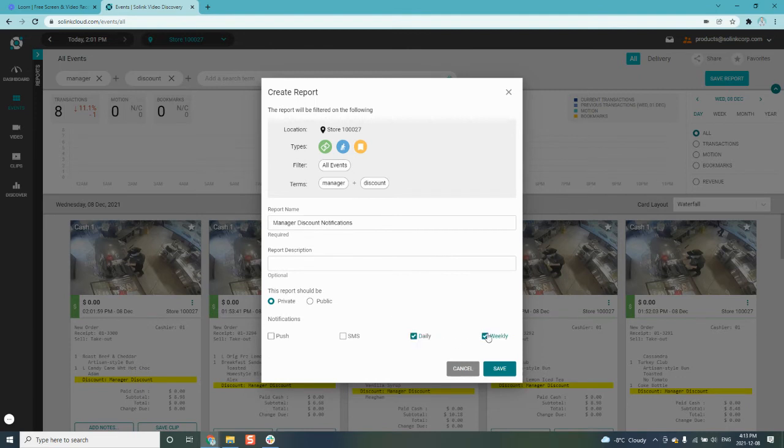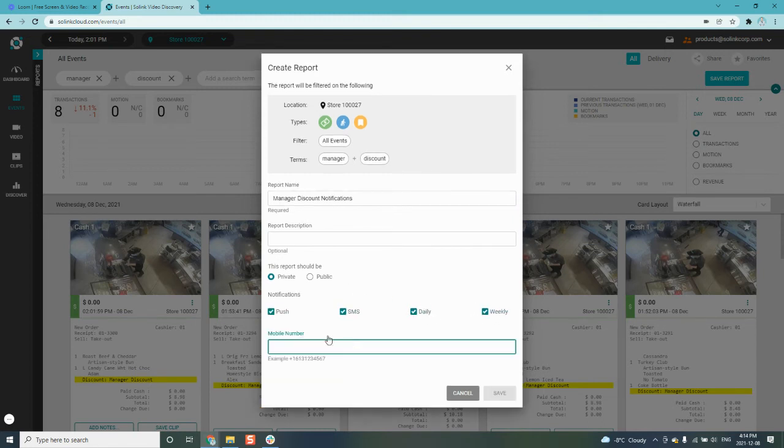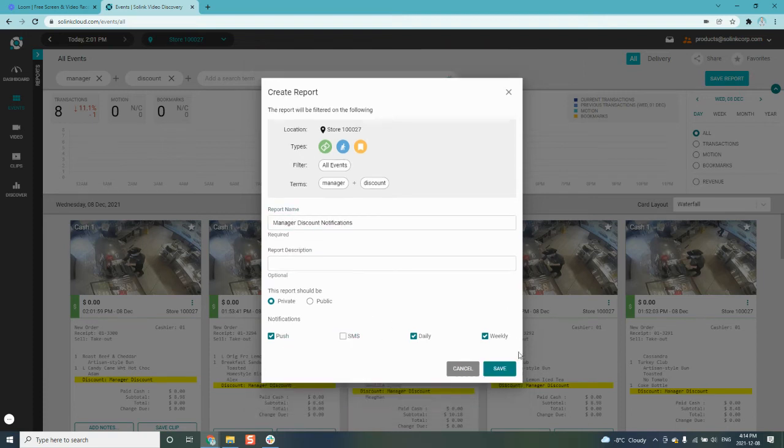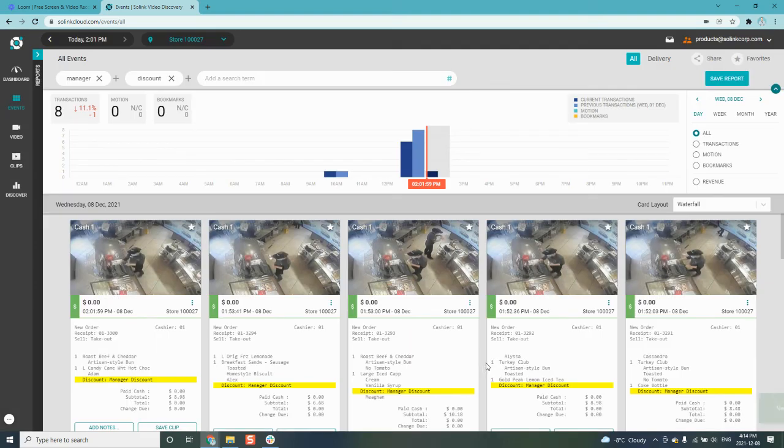If you go to daily or weekly here, you can enable daily digest email notifications or weekly digest email notifications. So sort of like a roundup of the day's notifications or the week's notifications. You can also choose to just put all of these on if you really want that. It's up to you, whatever helps you keep on top of this type of notification here. Once you're ready, you can go ahead and click Save, and that's going to create the report, and it's going to enable those notifications.